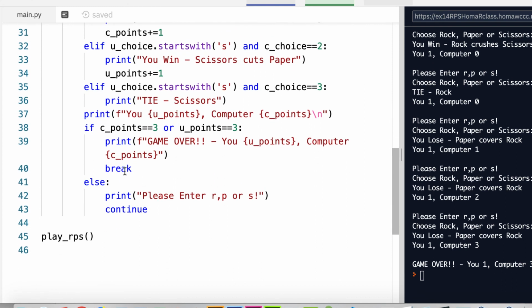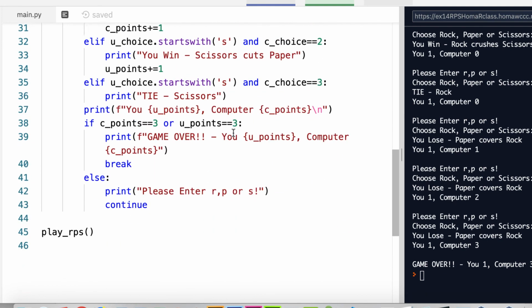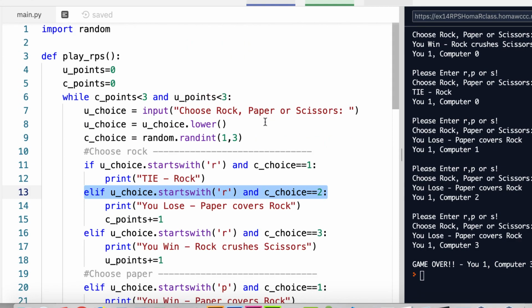And we have a break to break it. If the game's over, that breaks it. And we have a continue down here, so that if you enter the wrong thing, it'll go and start you over again. It'll continue the loop once again. Otherwise, it'll keep going on as long as both of those are under 3 points.